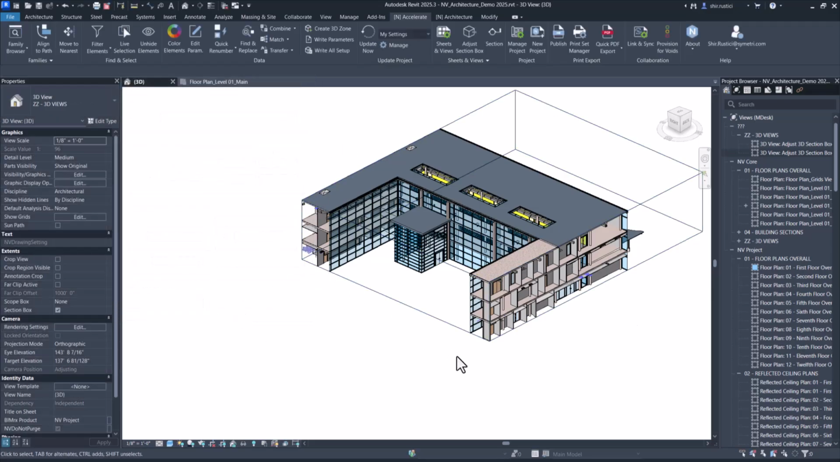And that is the Adjust Section Box feature in Naviate Accelerate.